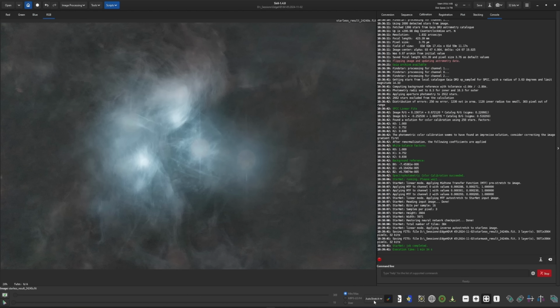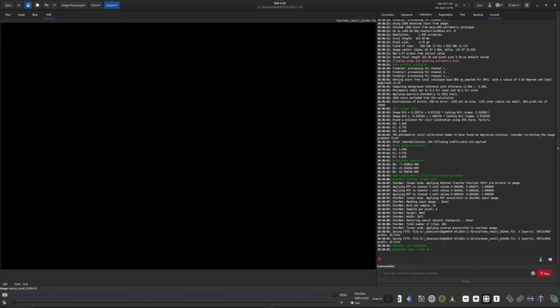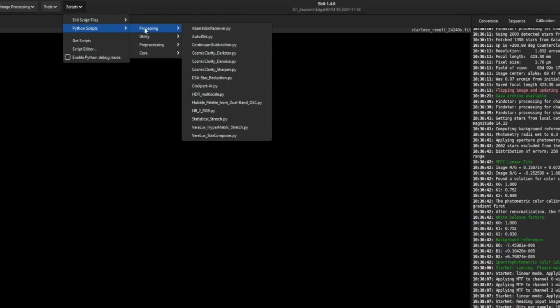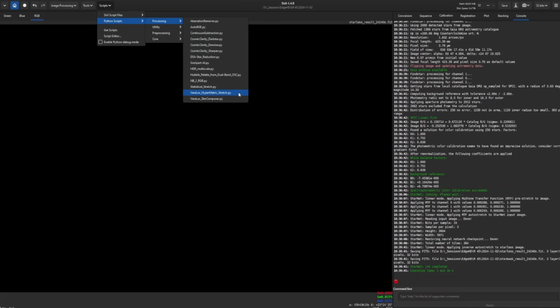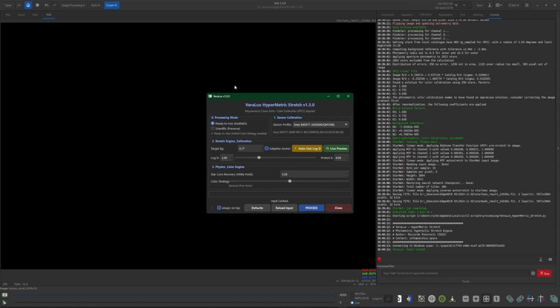So I am going to come out of auto stretch and go back into linear, and we'll move our sliders over here on the bottom just for good measure, and then come up into scripts, Python scripts, processing, VeraLux HyperMetric Stretch. And like I said, I've got a couple videos that cover this tool. If you're not familiar with it, I'll leave a link to those videos down in the description, as well as pop one up here in the corner.